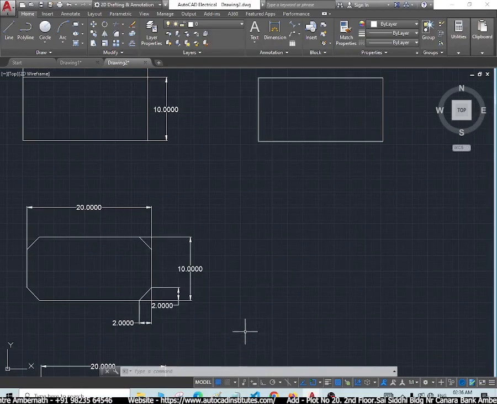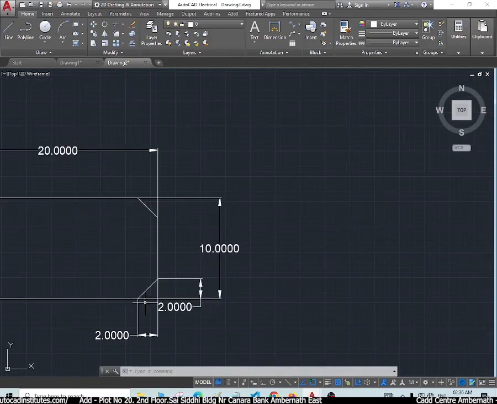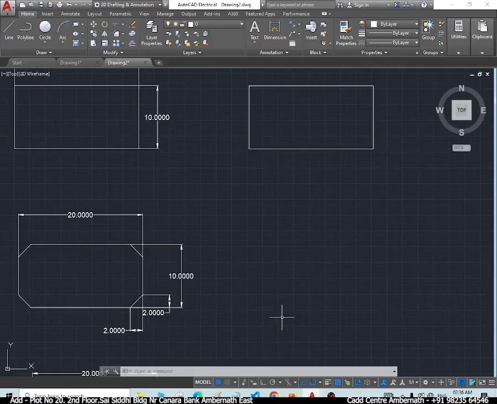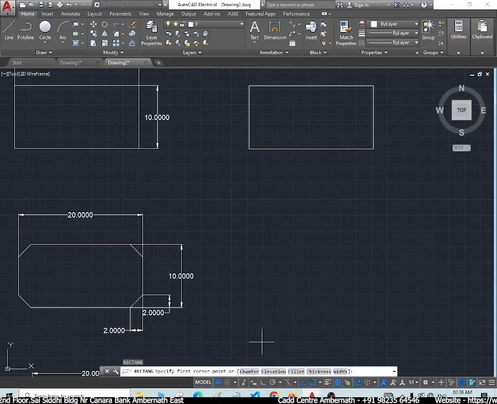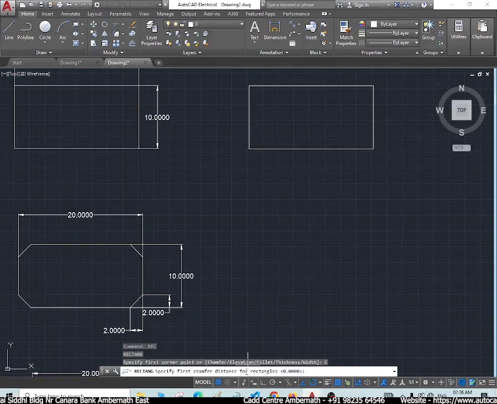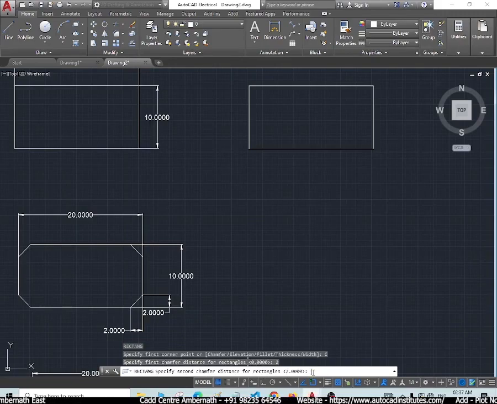Next, we can draw the rectangle with chamfer. That is, we can draw the chamfered rectangle. Here, the length for the rectangle is 20 and width is 10 and the chamfer dimension are 2 by 2. Okay. So, let's take rectangle command, REC enter, click for the chamfer option, specify first chamfer distance for rectangle as 2 and second also 2.